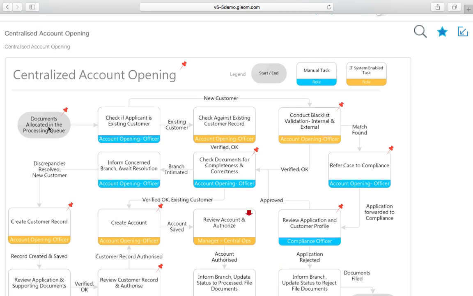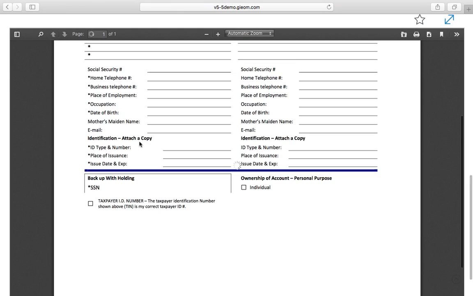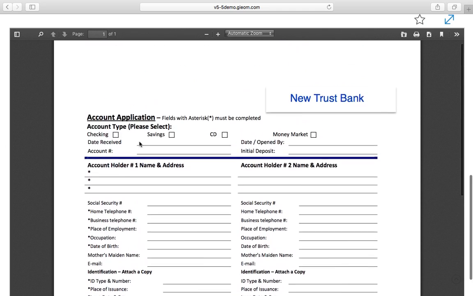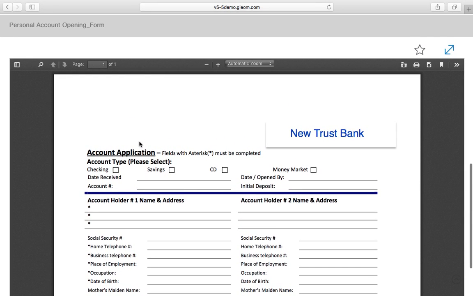Here it says allocate the document in a processing queue. So which document needs to be allocated? This is where we have introduced a concept called pinning. What you're seeing here is the red pin. When I click on this red pin and click here, it tells me that this is the updated account opening document which I need to hand over to the customer while performing an account opening process.